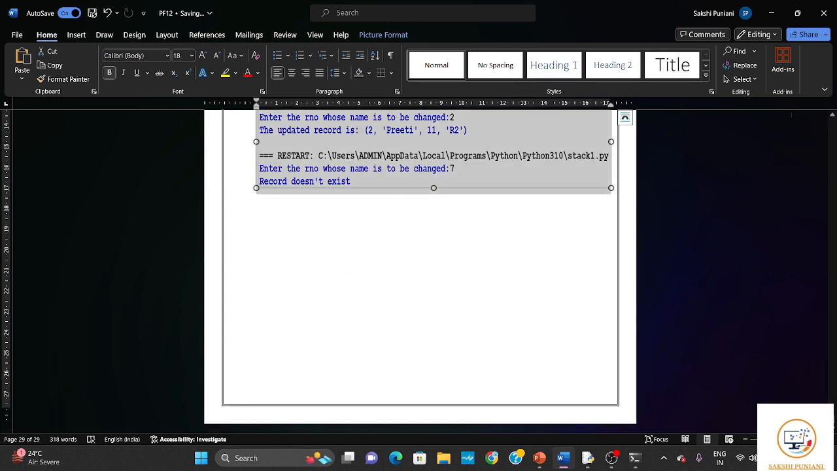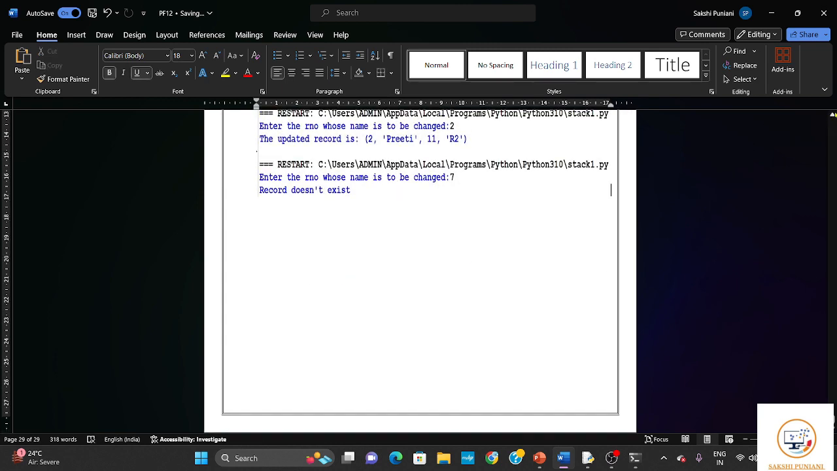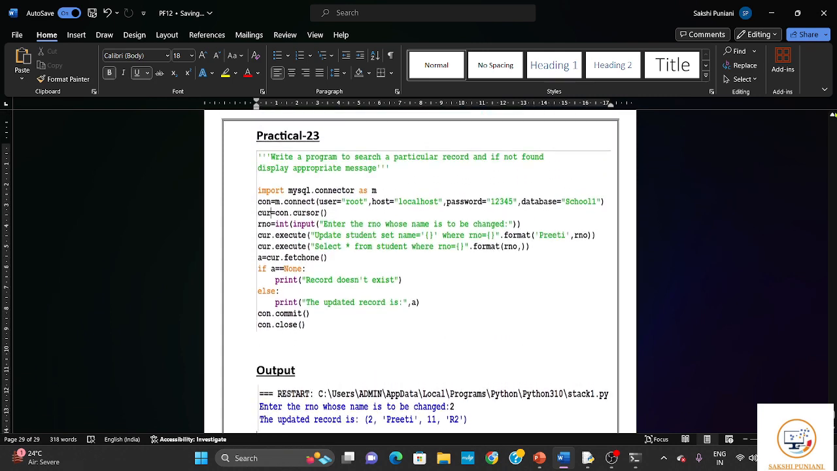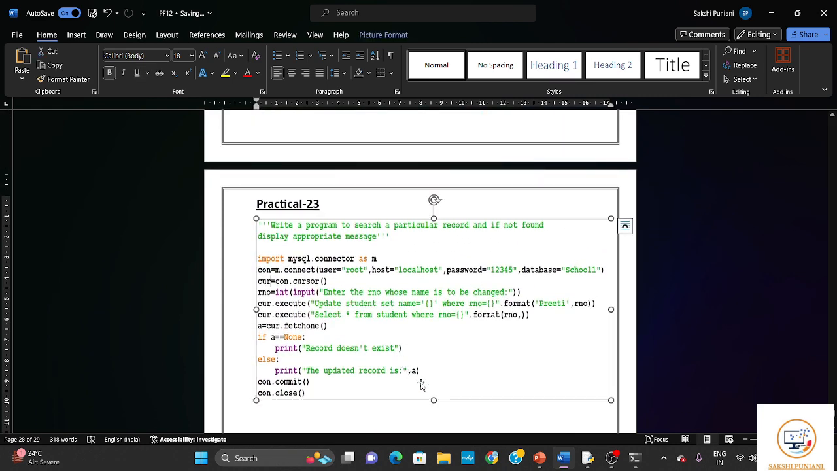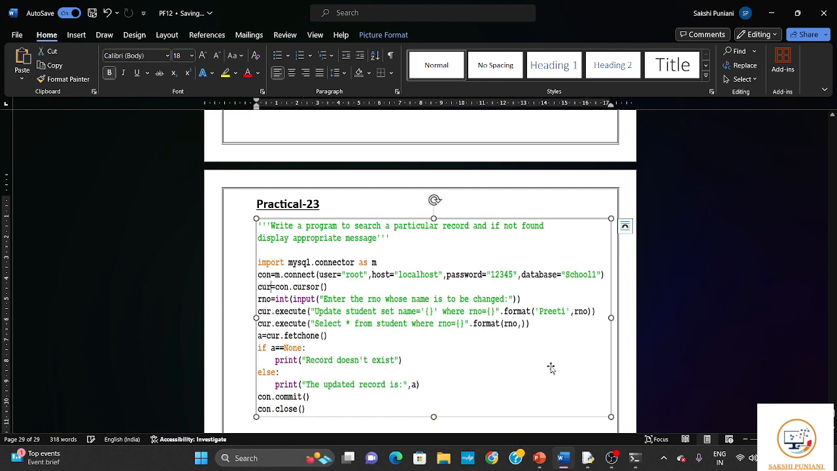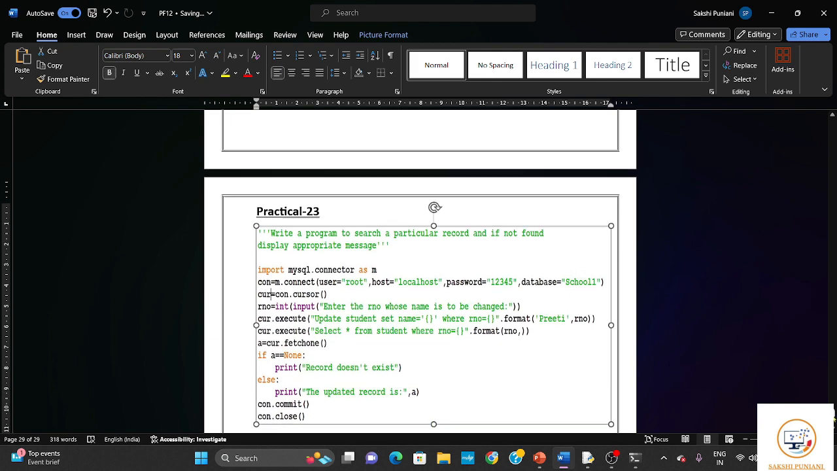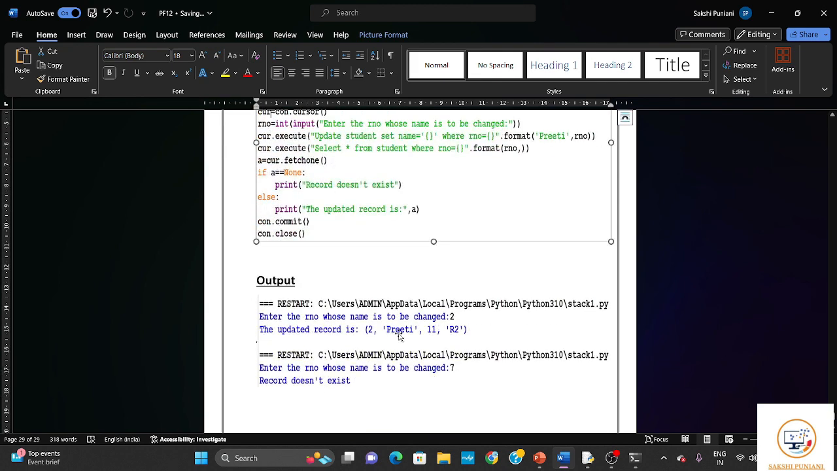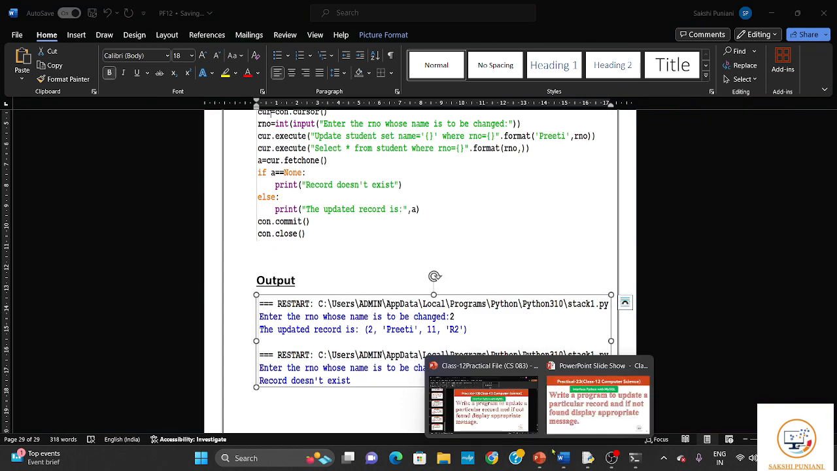Okay, so this is how we need to do this program, updating the record, and if the particular record, that is roll number, is present, well and good, update the data. If not present, then display an appropriate message. Both outputs we have taken, where the record is present and where the record is not present. So this is how we have to do the coding of this program, students.